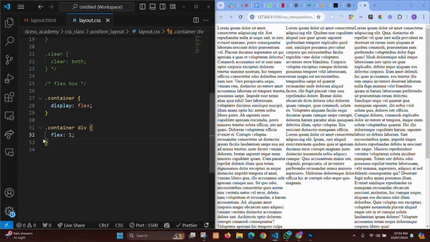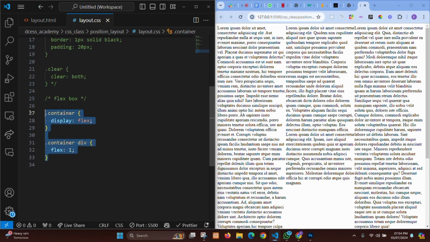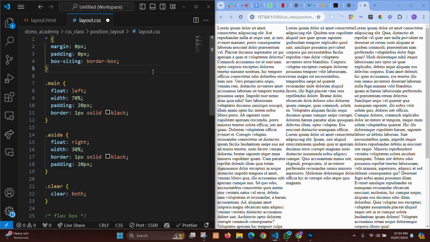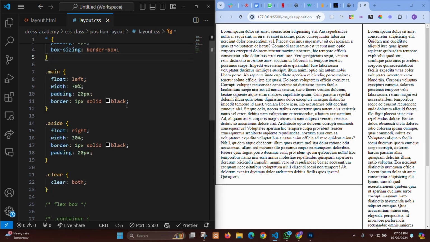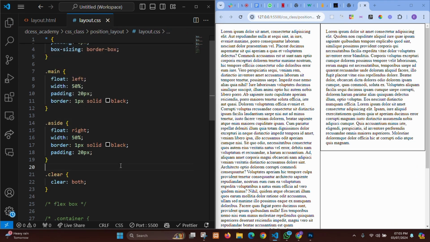Take note. Now there's something I need to talk about in float, so let me talk about it real quick. In float, if you want to set 50-50% or equal percent, I can come back here and set 50%. Is that not so? So please take note of this.